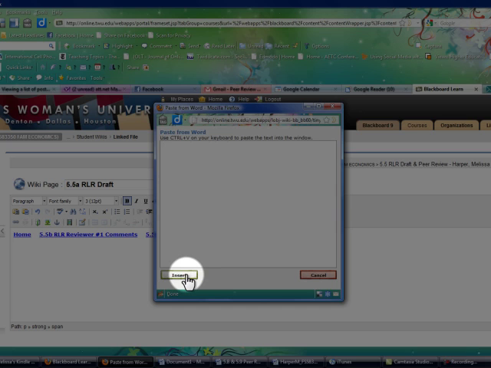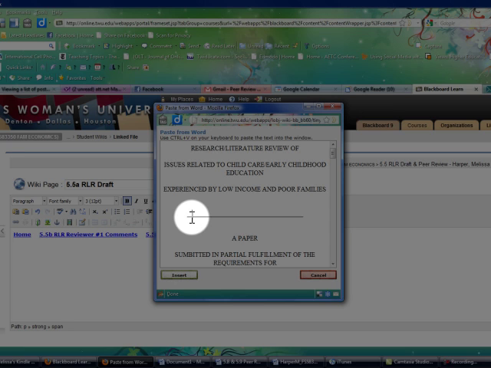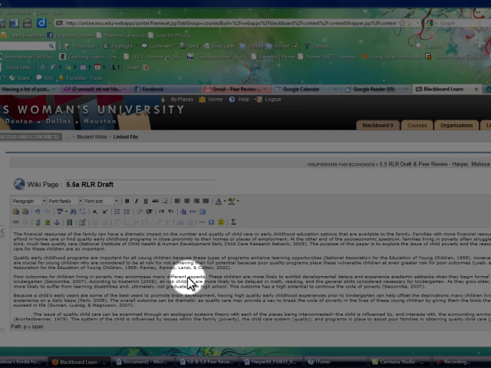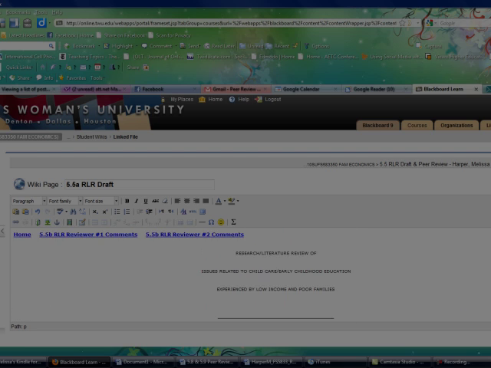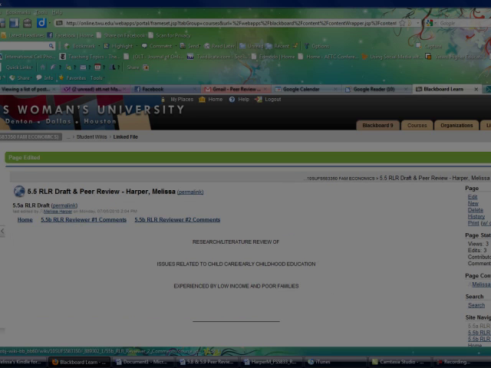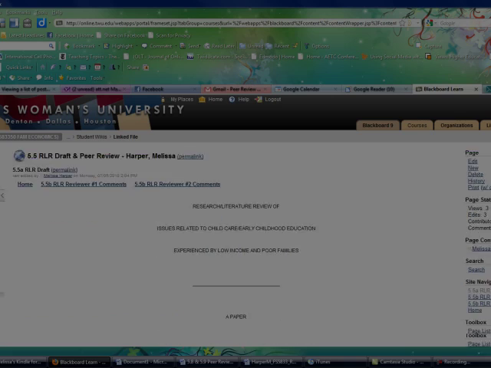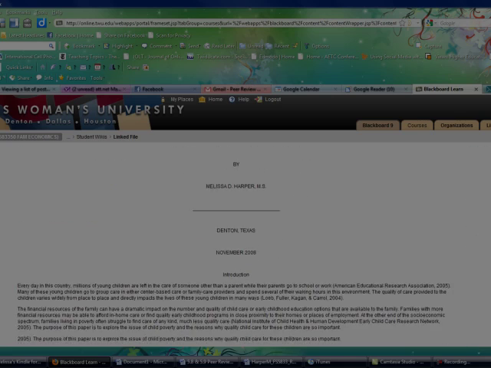So it will bring up the screen. Click Insert. This is if you're using Firefox. And there you can see that at least part of my RLR has been copied into the wiki. And I can click on Save. And there is my text.